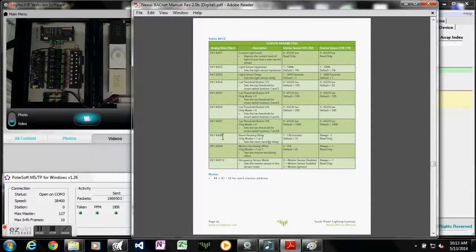Object 8 is used for the motion sensor delay. You can set this anywhere from 1 to 120 minutes. If it's set at 10 minutes, once it sees motion, the light will remain on for 10 minutes, and anywhere in between, if motion is seen, it will reset for 10 minutes. So basically the room will have to be vacant for 10 minutes before the lights will turn off. So that's your vacancy delay.